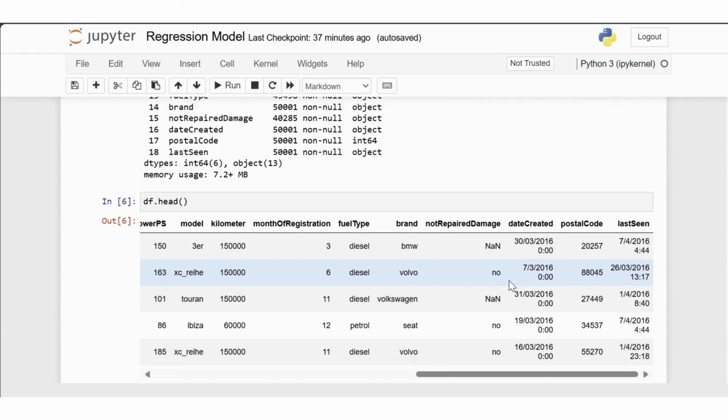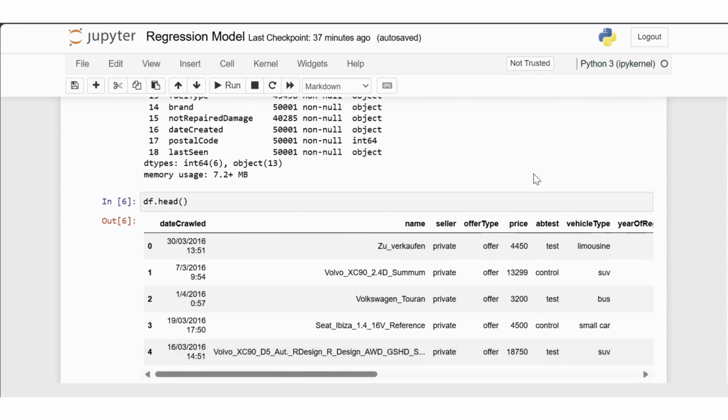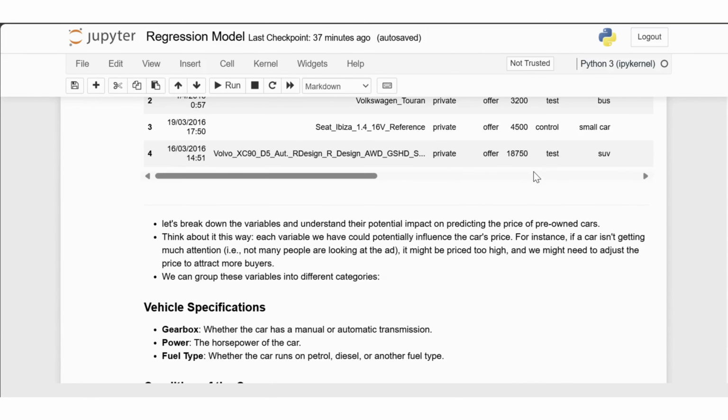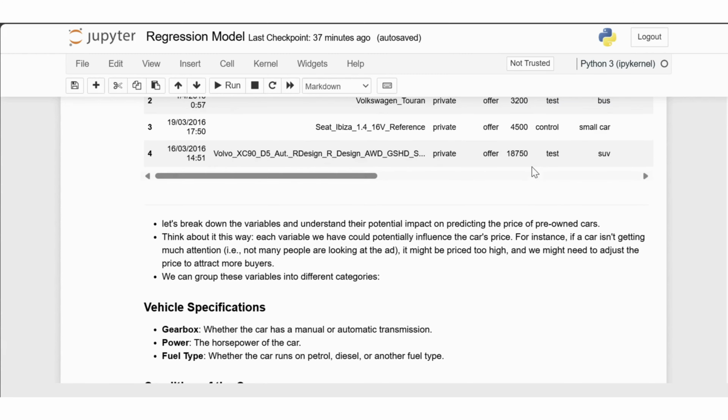And the other variables include date created, the date when the ad was created on ABC Motors; the postal code of the seller, which can provide location-specific information; and the last seen variable, which indicates when the ad was last seen online by a crawler, giving us an idea of the most recent activity and interest in the car. These are all the variables we'll be working with to predict the price of pre-owned cars. In the next part, we'll start exploring the data and setting up our regression model to make these predictions.